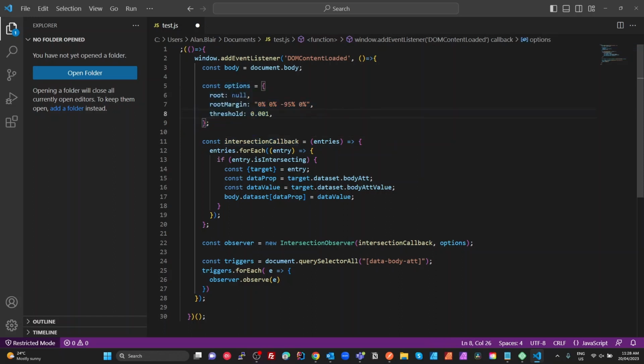Now, the intersection observer, basically your root is the box that you want to track the elements within. If you set it to null, it's the entire viewport. But you could do a fixed position box in the center of the screen, and you can track as elements move in and out of that box. We just want to track the main viewport, so we set that to null.